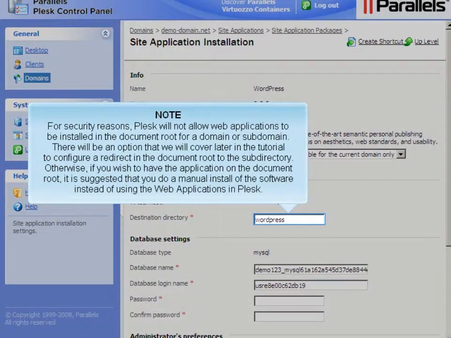For security reasons, Plesk will not allow web applications to be installed on the document root for a domain or subdomain. There will be an option that we will cover later in the tutorial to configure a redirect in the document root to the subdirectory. Otherwise, if you wish to have the application on the document root, it is suggested that you do a manual install of the software instead of using the web applications in Plesk.